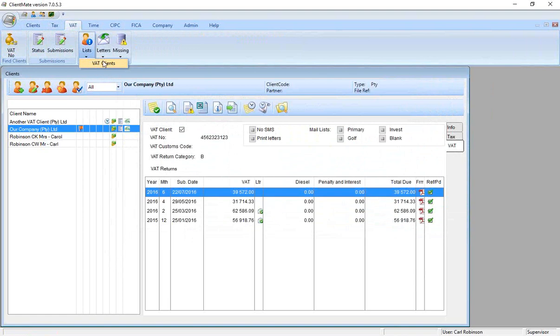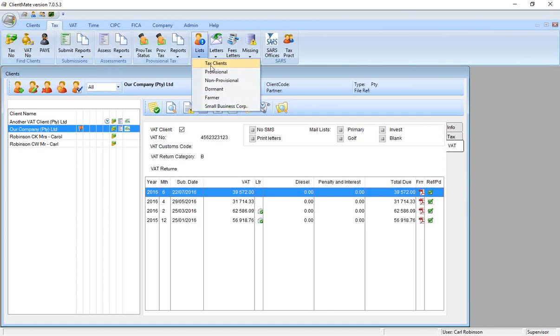Under VAT, we can take lists of VAT clients. We can do letters to VAT clients. Under tax, we can do lists of various types of clients. Clients can be categorized into different things: provisional, non-provisional, small business corporation. Okay, all the letters can be sent out to those categories of clients.